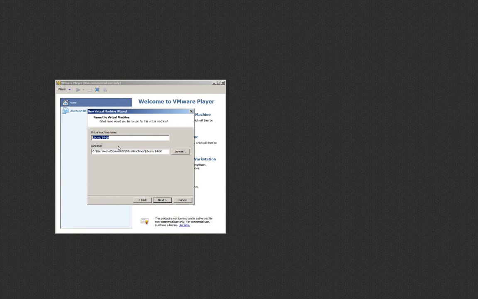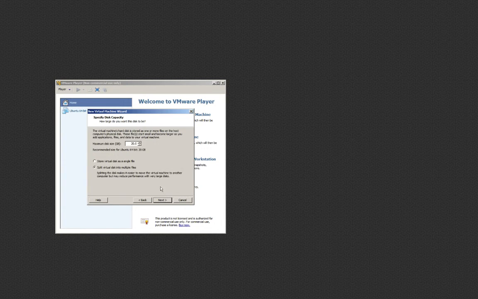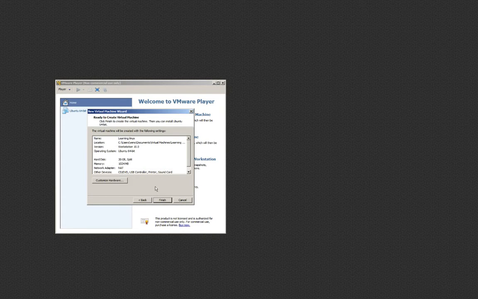I'm going to give this Learning Linux. This is not the host name of your box. You can set your maximum disk size here, and I would say that you should split it into multiple files, especially if you're running something older than Windows 7. That way, if you get those big files, it can quickly access them instead of having one huge one. Here's a quick overview, and we're going to move forward with the finish. It takes a minute.